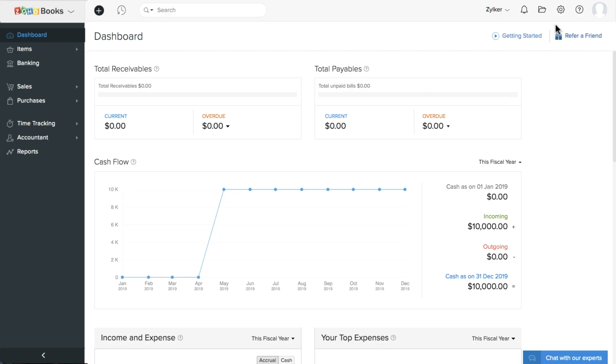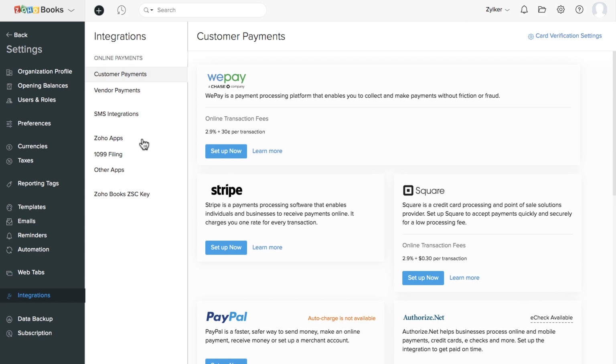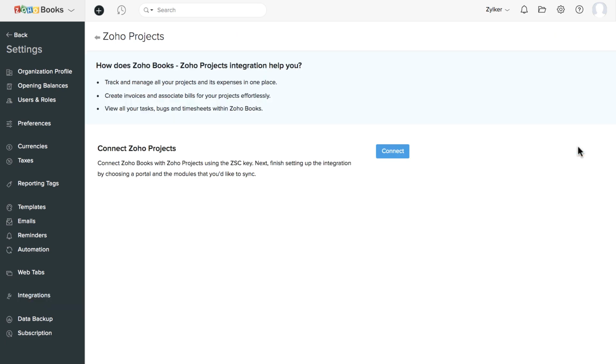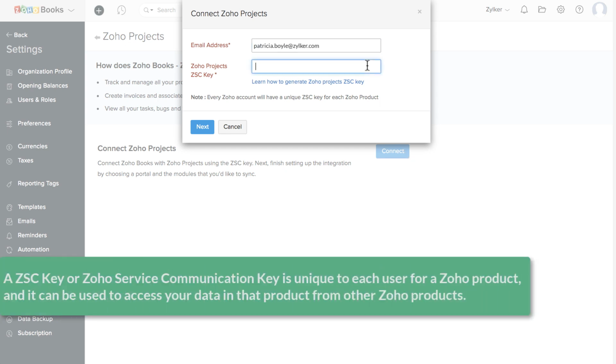Go to Settings and click Integrations. Click Zoho Apps. Then click Connect against Zoho Projects. Then click Connect again. In the pop-up window, enter the email address and ZSE key. A ZSE key or Zoho Service Communication Key is unique to each user for a Zoho product and can be used to access your data in that product from other Zoho products.